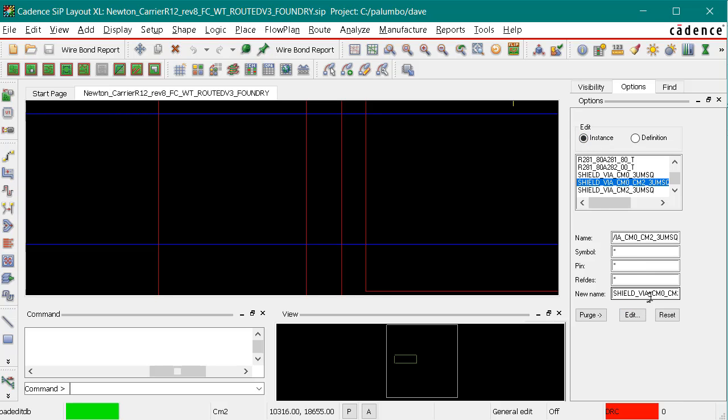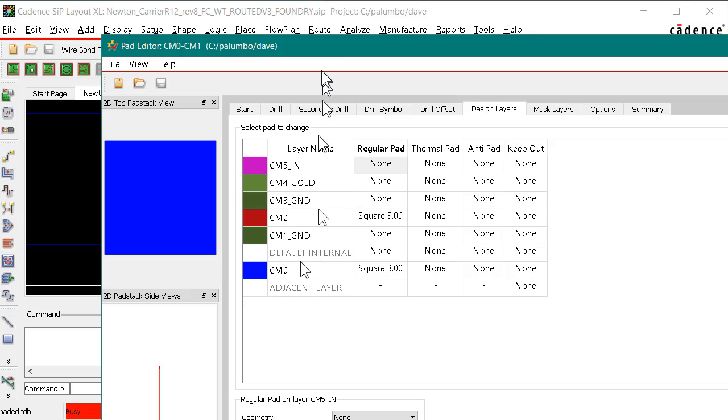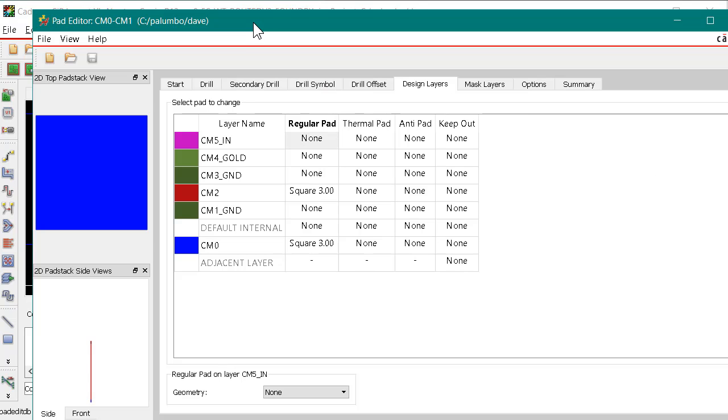So I'm going to select the instance radio button, and it's going to let me supply a new name for this via. For the sake of convenience, I'm just going to call it CM0-CM1. So this is the first via definition that's going to transition from our layers CM0 to CM1. And we'll edit that via definition.